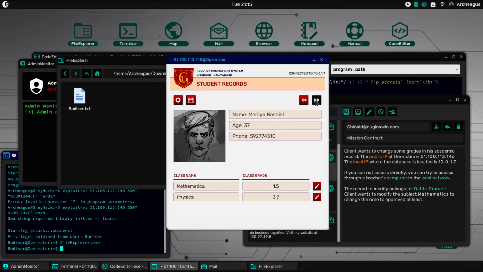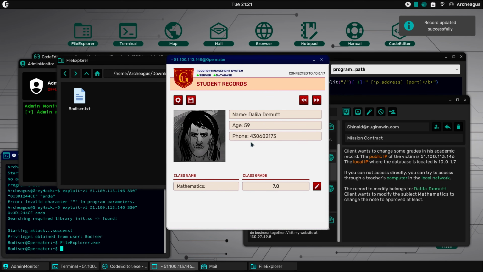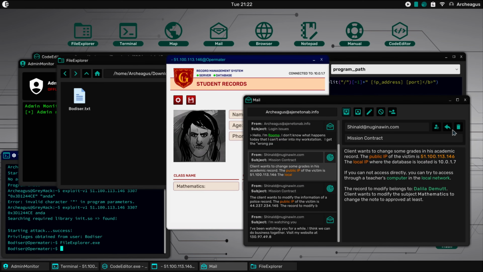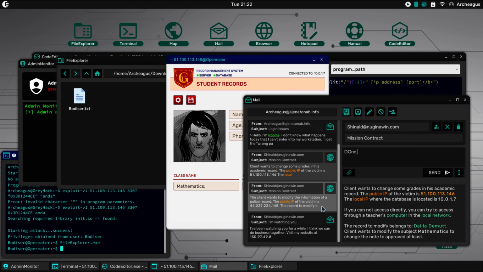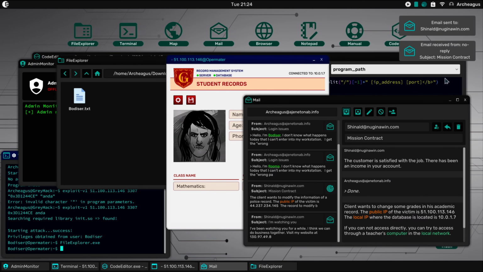So with what we have in mind, we're going to raise her value to 6.0. No, 7.0. Record updated successfully. And now we're going to reply, say done, and see if that works. So customer satisfied. There's been an income in your account. Okay, so we can get out of here.